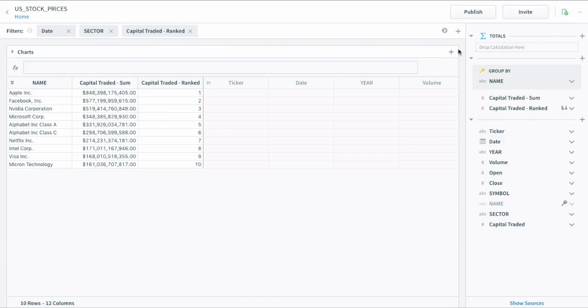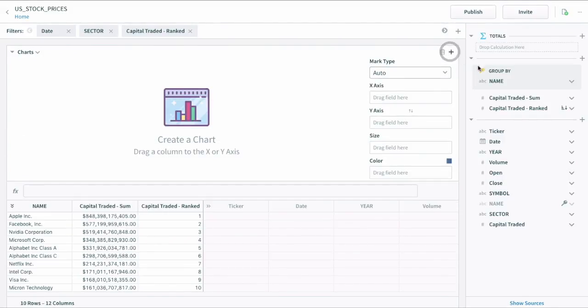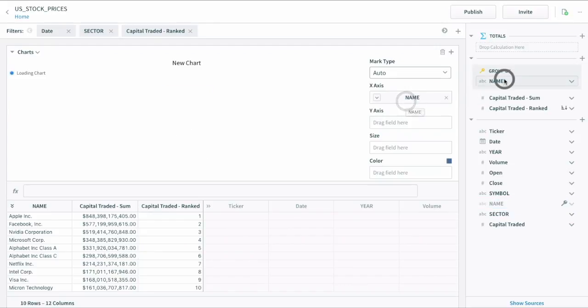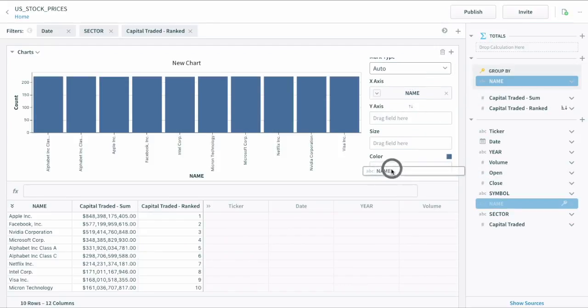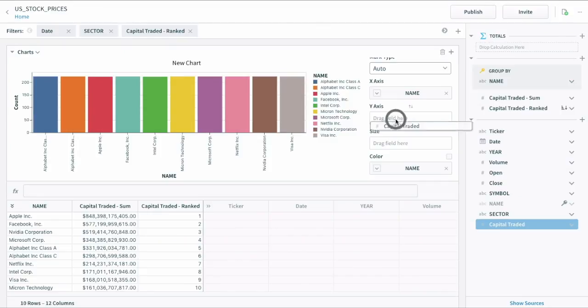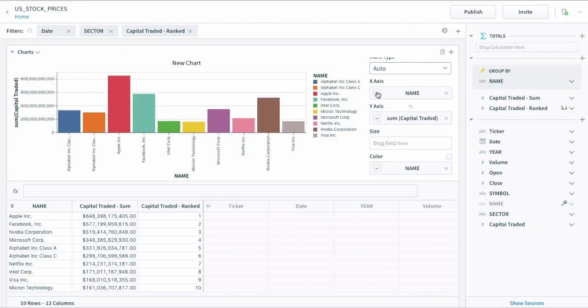Great. Now that we have this put together, I'm going to go ahead and build a chart. And so for this chart, it's as easy as working with the data table. You can simply take name and put it into the x-axis, and put it into color. You can take capital traded and put it into the y-axis. You'll see we already just figure out that you want the sum.